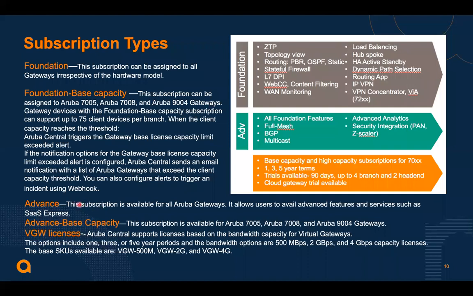And we do have advanced subscriptions where on top of the foundation license, we can have this set of features. It totally depends on the requirement the customer has, and if the customer would like to have Zscaler integration, or would like to have BGP support and all that, then they might have to go for advanced subscription. And advanced base capacity, just like foundation base capacity, would be applicable only for 7000 series and 9000 series branch gateways. And they do have a number of client restrictions.